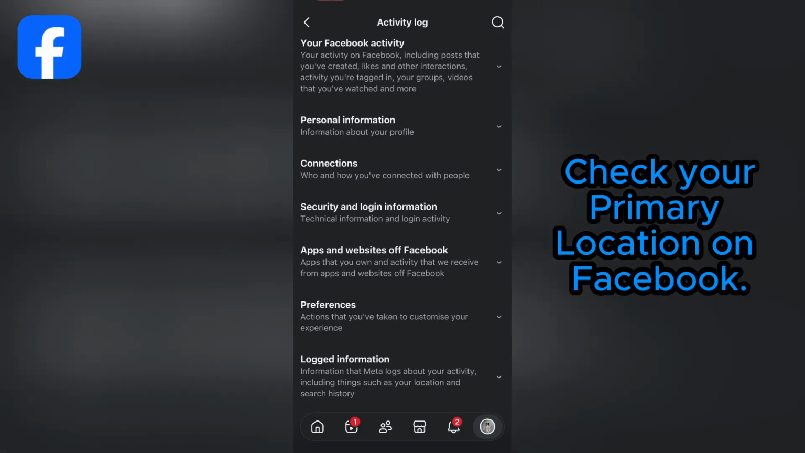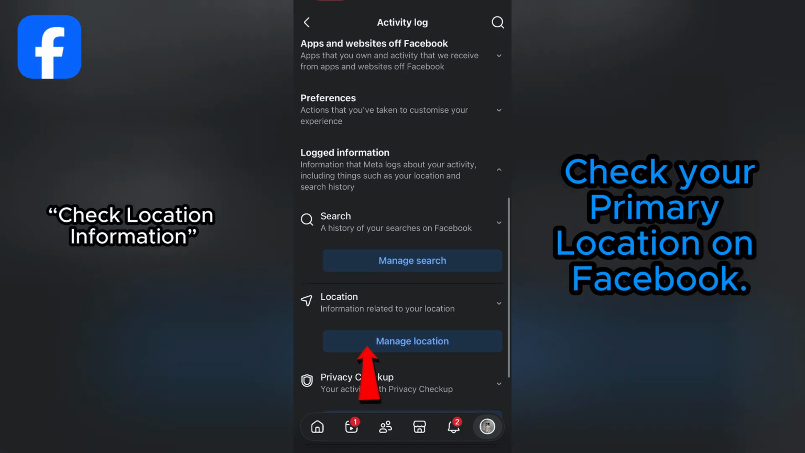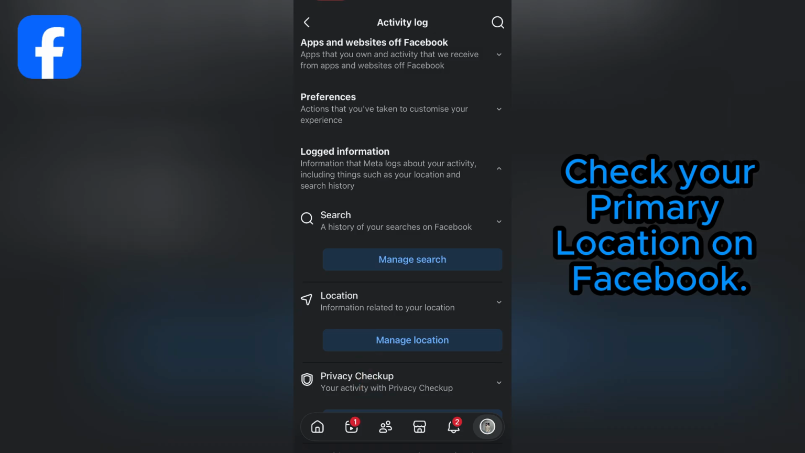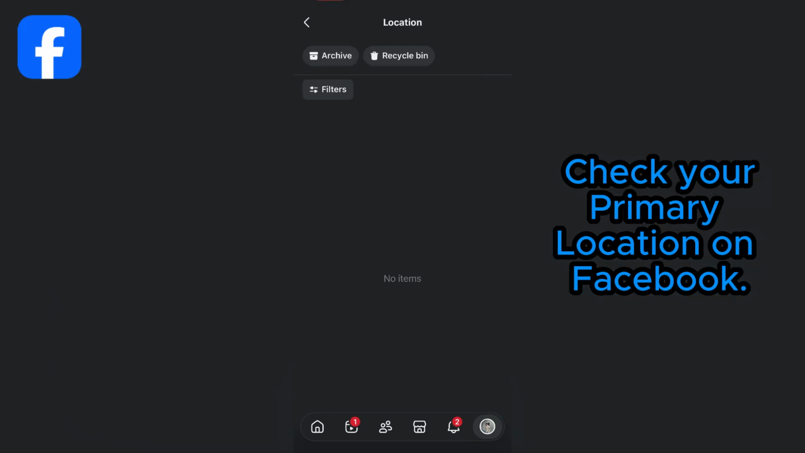Find Log Information, tap on it, and then select Location. Tap on Manage Location to view the available location information. And that's how you can check your primary location information on Facebook.